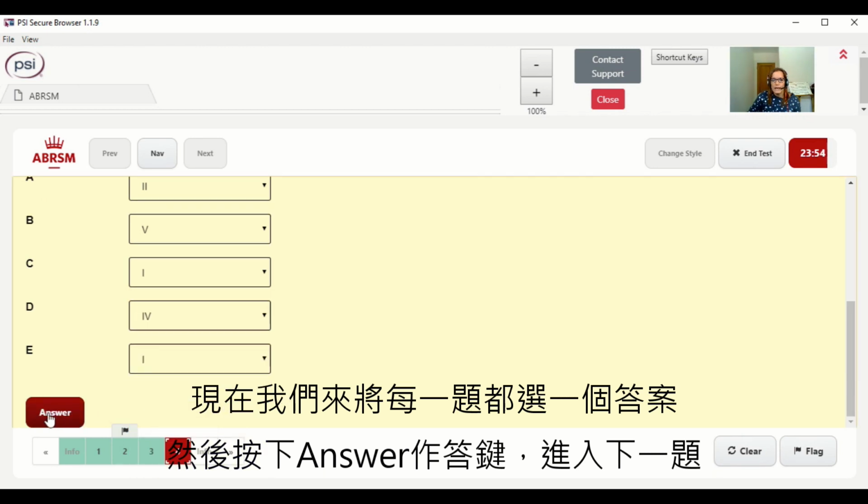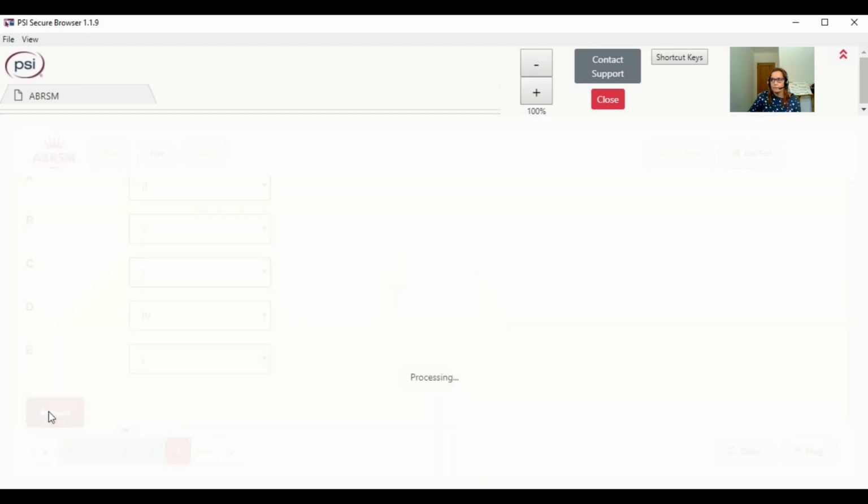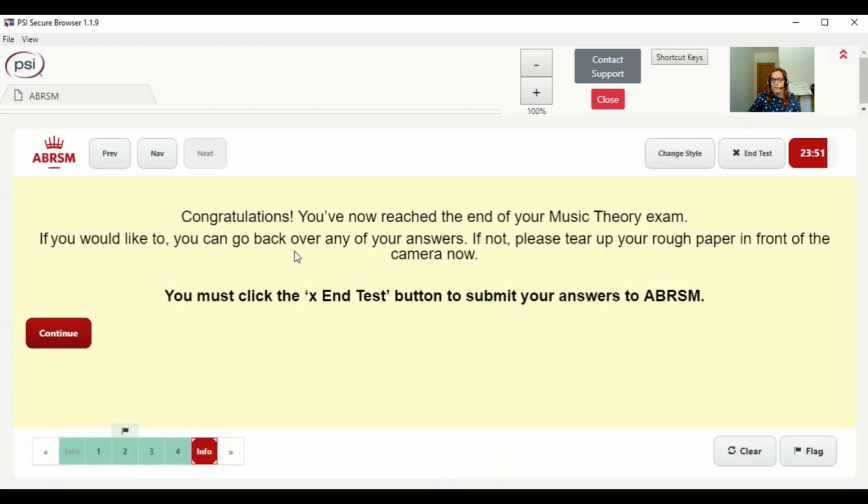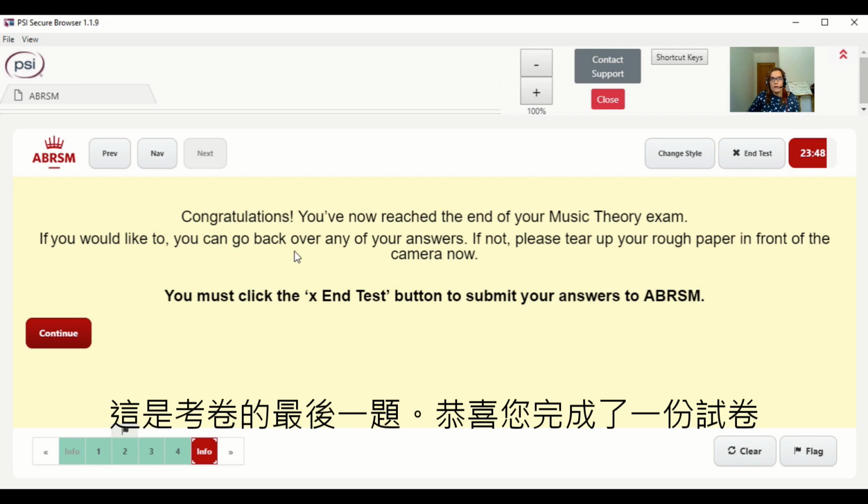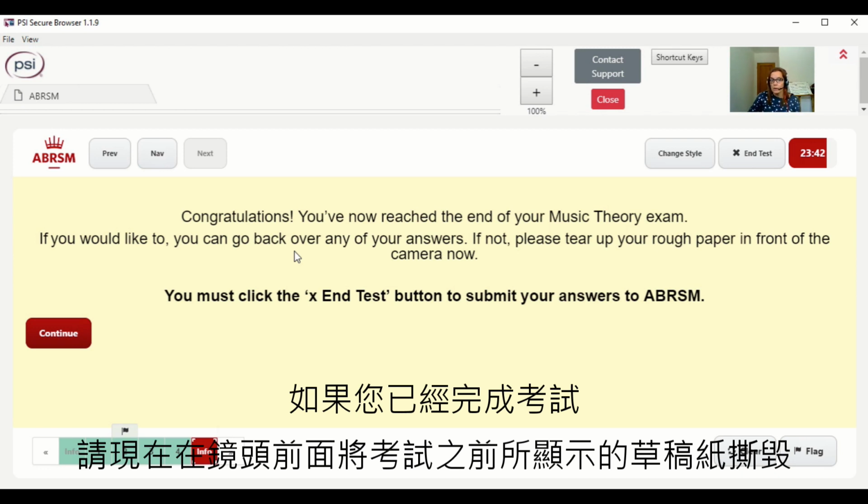And the answer button is active, which I can click to move on. Now this is the final page of the exam. It says, congratulations, you've now reached the end of your music theory exam. If you would like to, you can go back over any of your answers. If not, you need to tear up your rough paper on the screen.